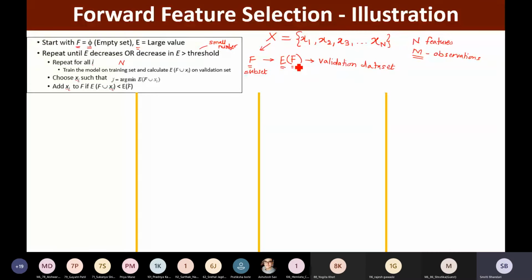Right? Now, for every feature that we are going to add into our subset, we are going to compute this error, right? And whichever feature is producing the smallest, minimum error, that feature we are going to select and add to our earlier subset, right? So I'm going to demonstrate now this entire process.